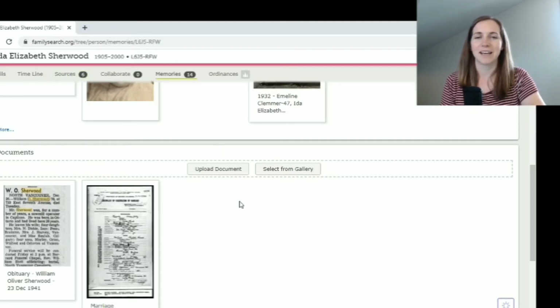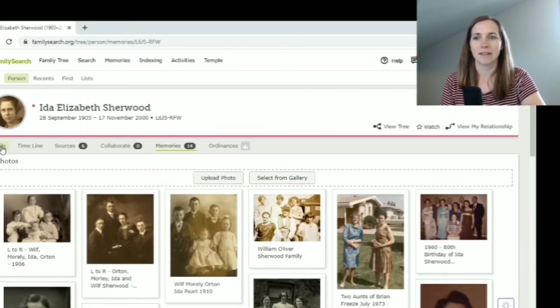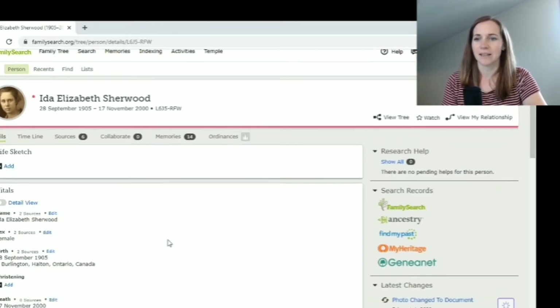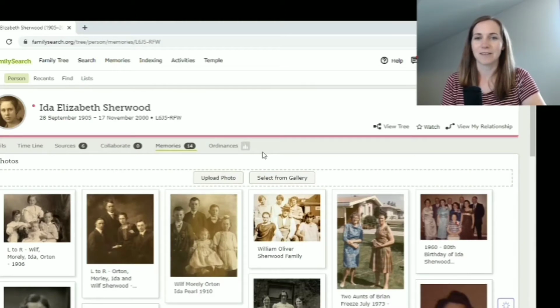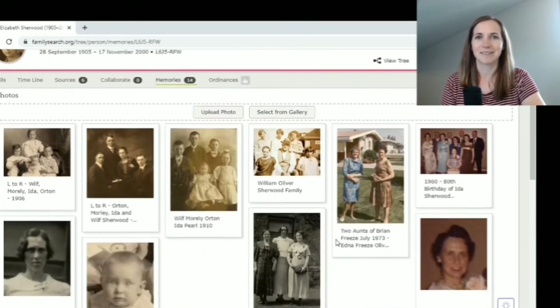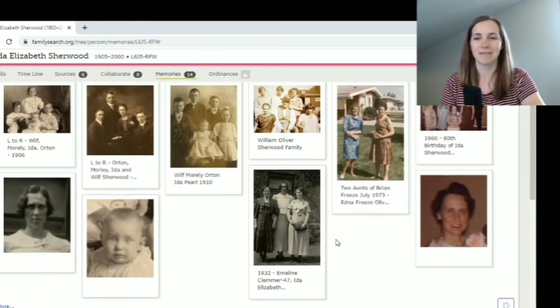I found an obituary for this Ida Elizabeth Sherwood. When we look at her details on her page, we have her birth information and her death information, but see, there's no sources for her death. She died in 2000, so that's pretty recently. Death records aren't available publicly yet, so obituaries are great to prove those more recent deaths and relationships. So I'm going to upload her obituary that I found on newspapers.com, which is a great subscription to have.